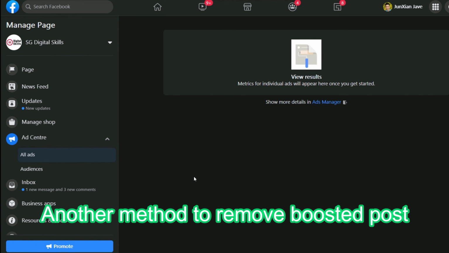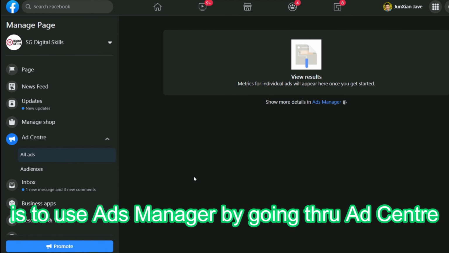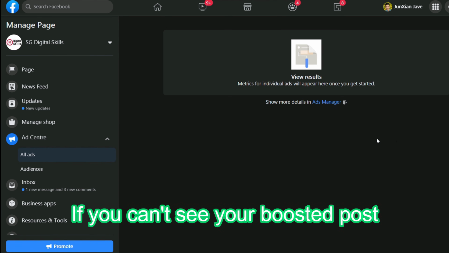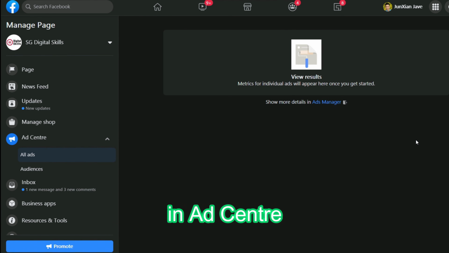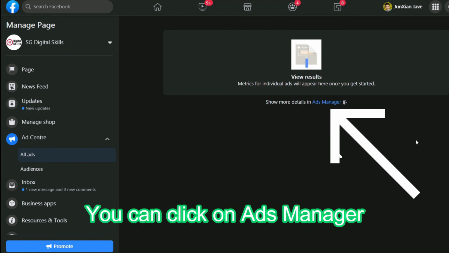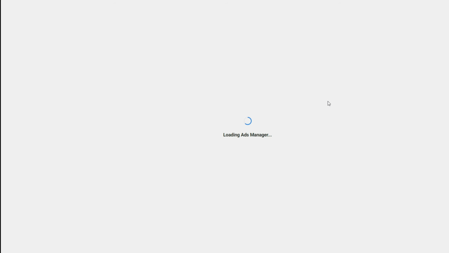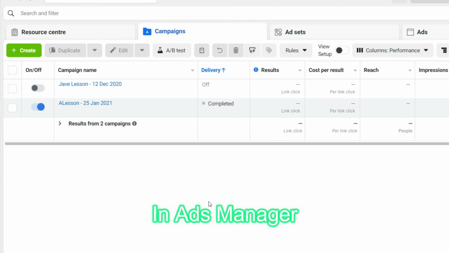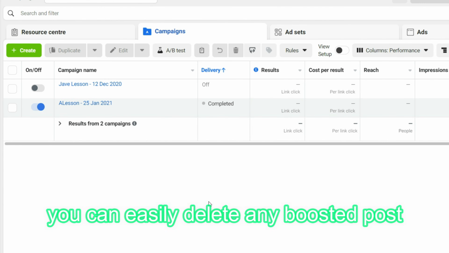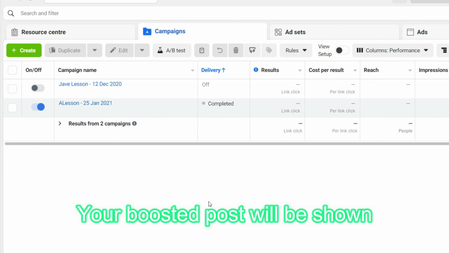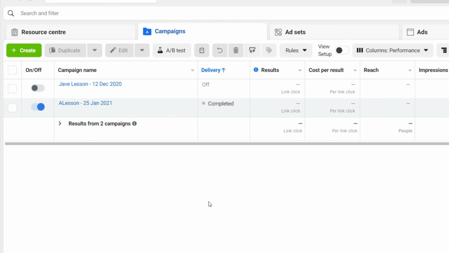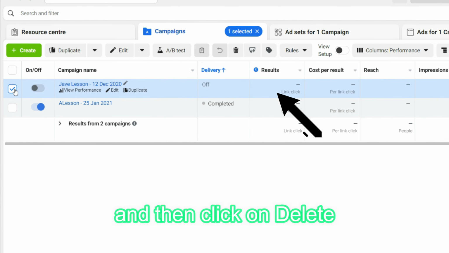Another method to remove boosted posts is to go to your Ad Center, look at your All Ads. If you can't see your boosted post over here, you can click on Ads Manager. Once you are at Ads Manager, you can very easily delete any post that you have boosted. The post that you have boosted will be shown over here. All you need to do is just select the post and then click on Delete.